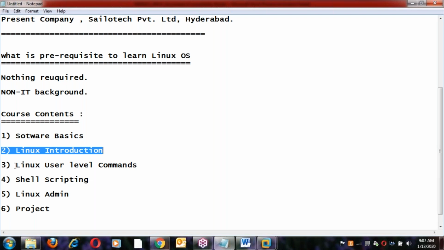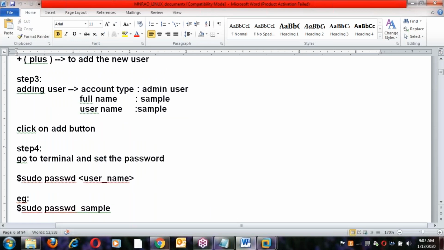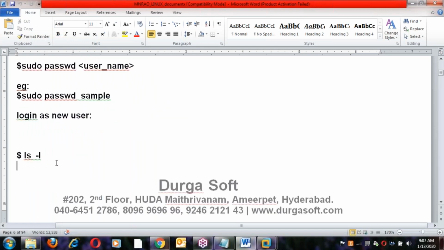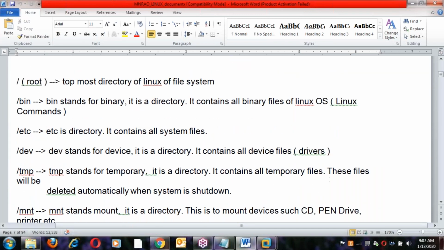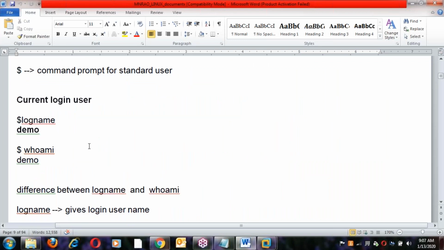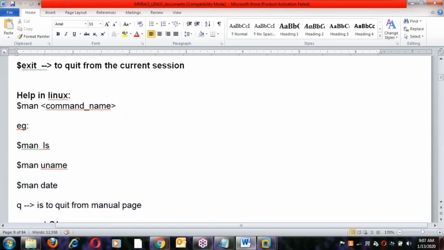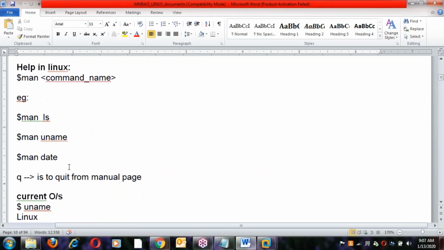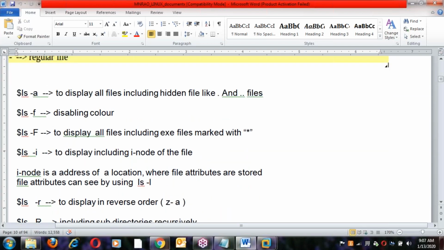Next is Linux user level commands. What topics will we discuss with user level commands? First the ls command and its different options. Next user related commands like the logname command and whoami command. Next, how to take the help of the Linux manual.